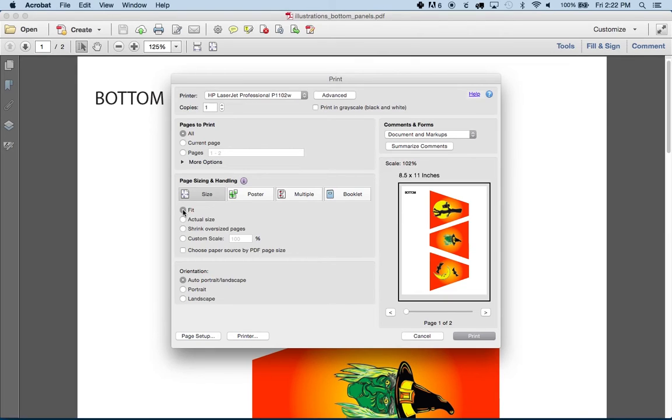Now, you see what happens here. When I have it set to fit, it scales it to 102%. Okay? In this case, when I have it set to shrink oversized pages, supposedly it's at 100%. Now, I don't trust that personally. I would prefer that you have it set to actual size or set it to custom scale 100% and then hit print.